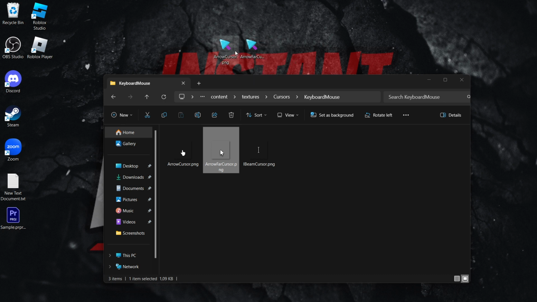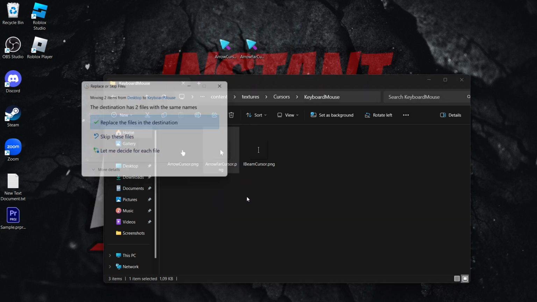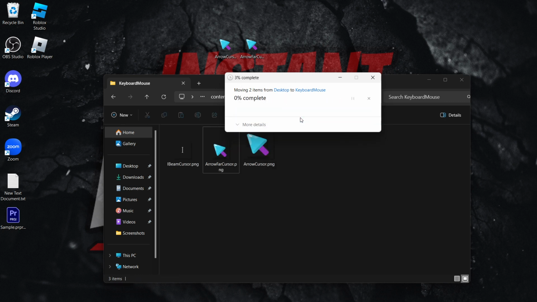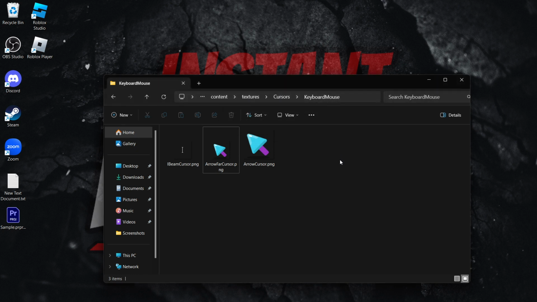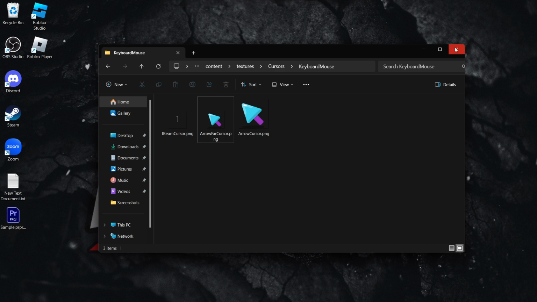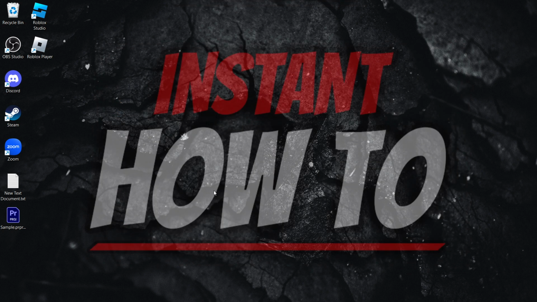What you then want to do is highlight these 2 cursors up here that you've just downloaded and put them inside this folder. It's going to ask you to replace or skip files. You want to click replace the files in the destination. And now once you press this, it will automatically put in your cursors, okay? And now you can close this all down, open up your Roblox app, and you'll see that your cursors have been replaced and customized.